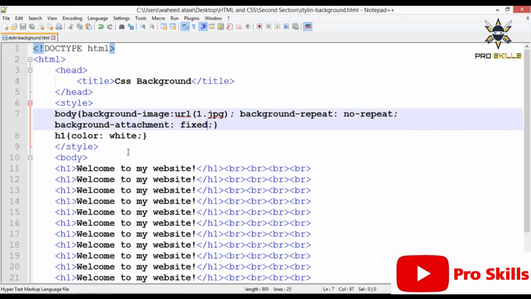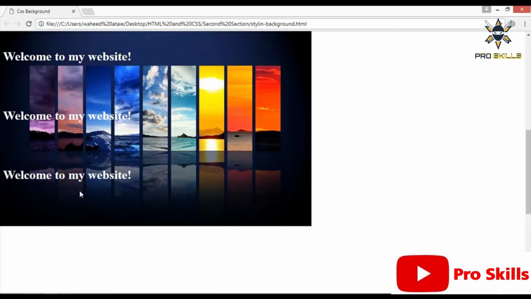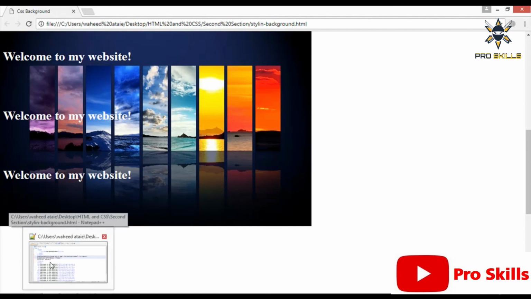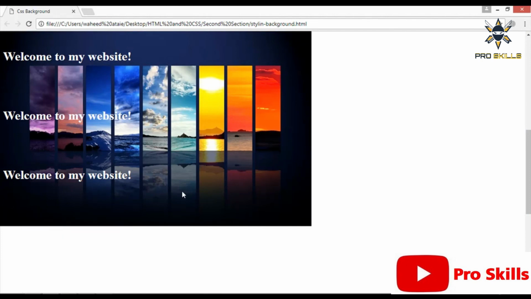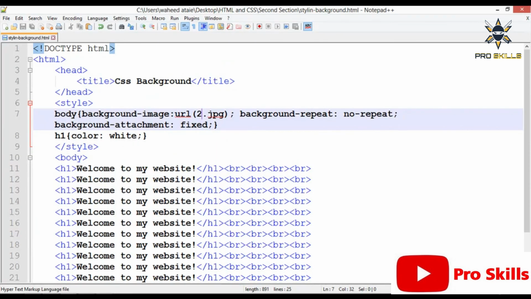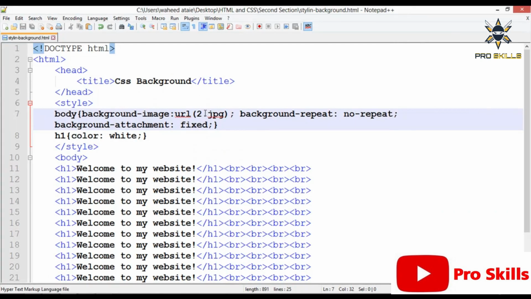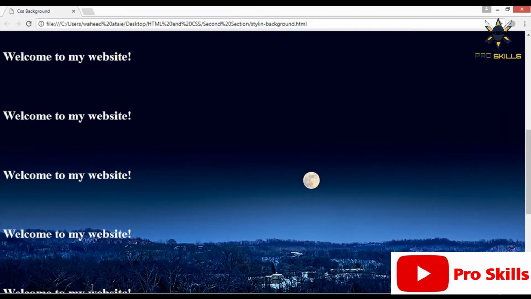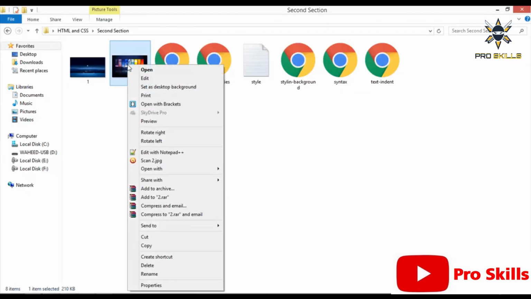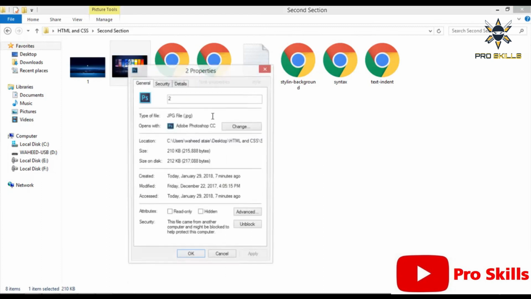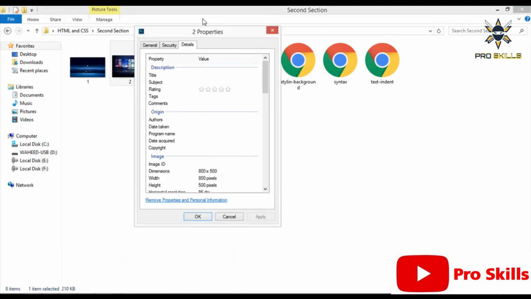You can see you can just use image 2 or image 1. We have 2 images for right now, and refresh. So you can see this image is just small in size, that's why it's just looking just like this. So you can just use image number 1 here, save and refresh. So this image we are just going to check the size on details.